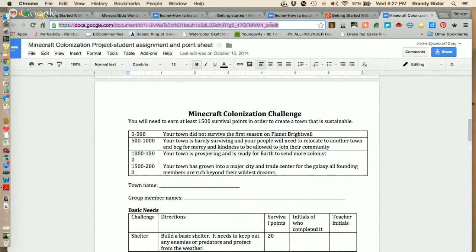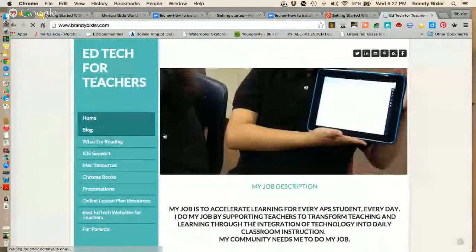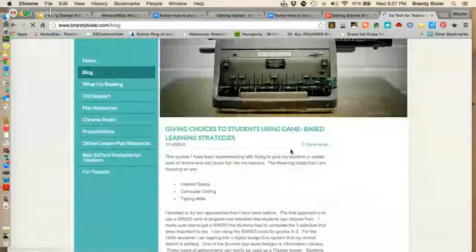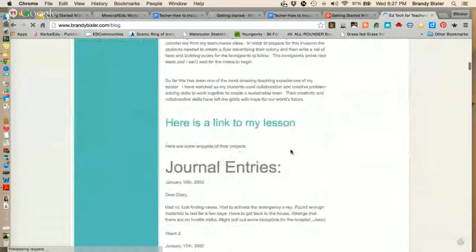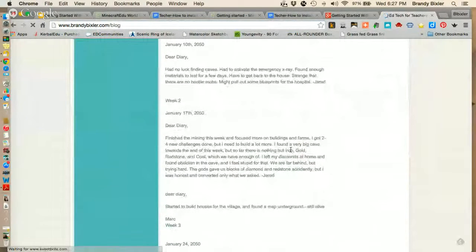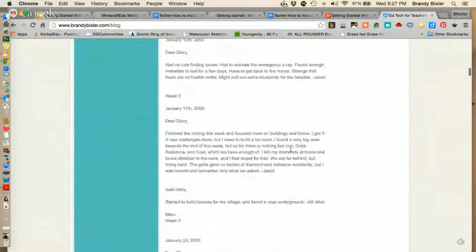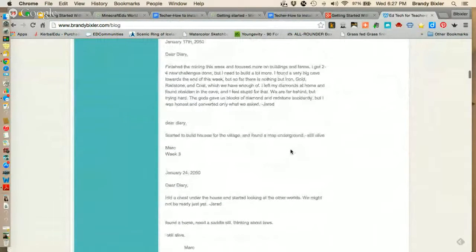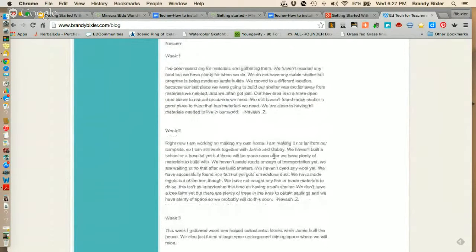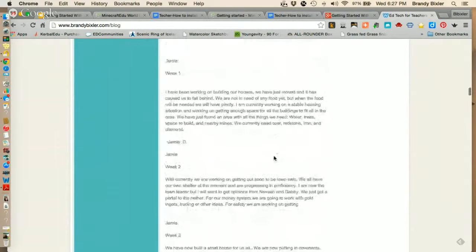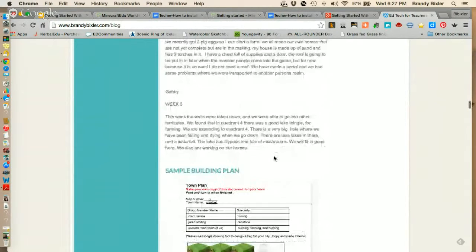I have some examples of what the students actually did on my website. Here are some journal entries, and they write these things like they were really there. I finished the mining this week and focused more on buildings and farms. I got 4 challenges done, but I need to build a lot more. This was their journal that they did. So they did writing every week.